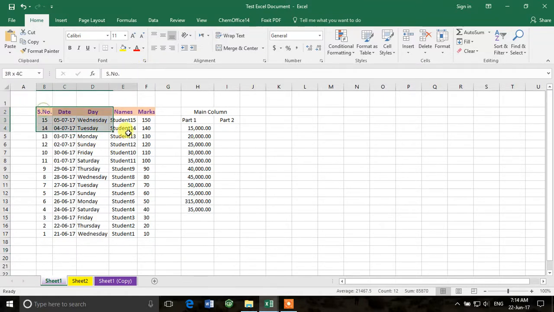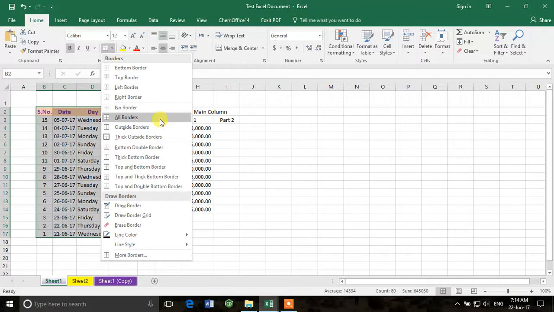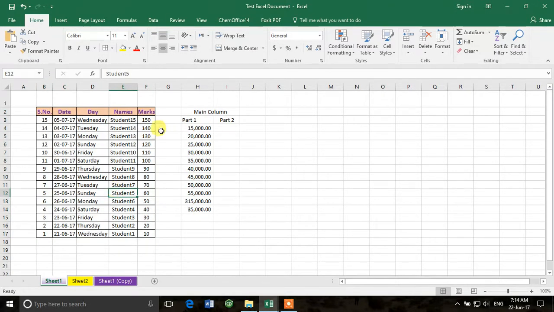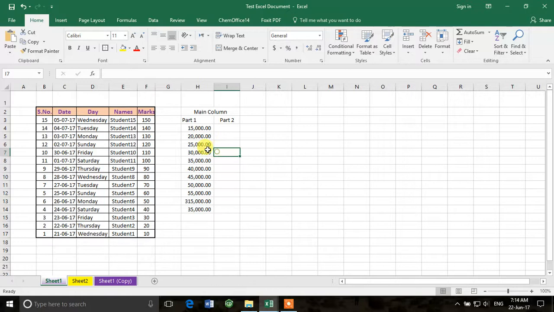So for example, we want to make this table beautiful. We select it, we can add borders to it. So here is the borders option. We can draw all borders. Look. And then of course we can draw a thick border outside. So now see, outside is a thick border, but the inside borders are the normal ones.